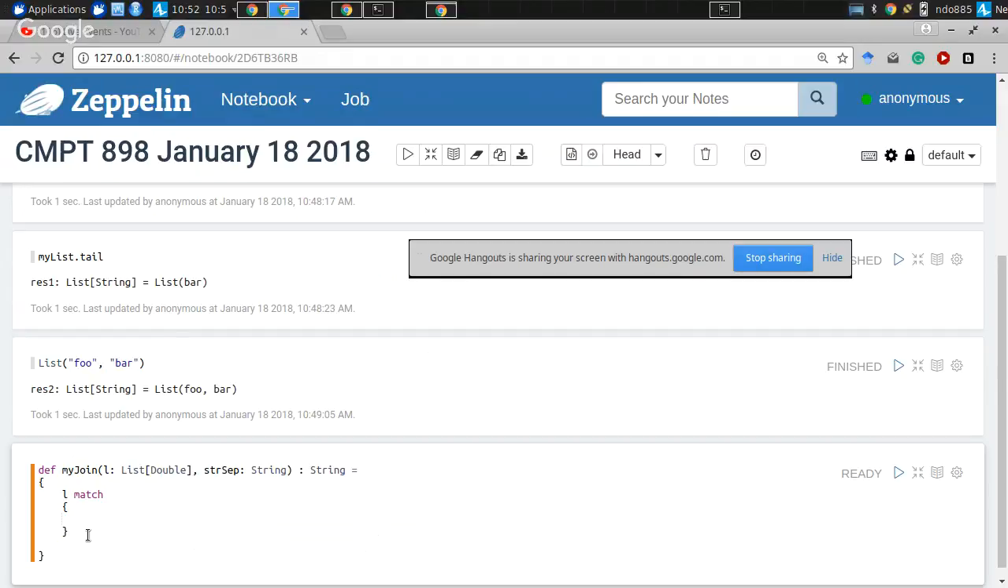Now, what's one possibility here for our handling of this? What's one thing we have to handle? Match allows us to handle different possibilities for whatever's matched, in this case, l. What are the different possibilities here that we might handle? Okay, good. So how would we write that? Well, we say case Nil, and then we put a handler for that case. If it's Nil, we'll return an empty string.